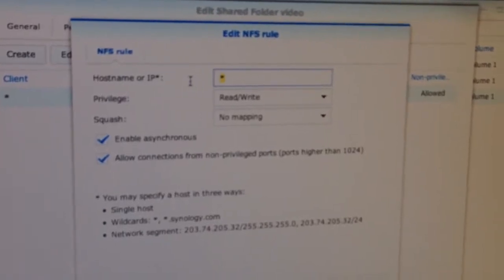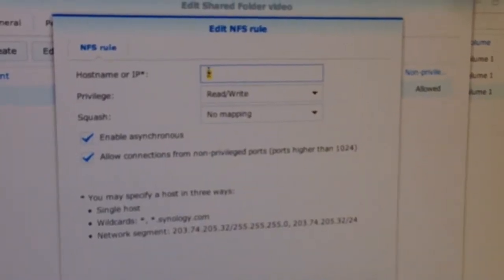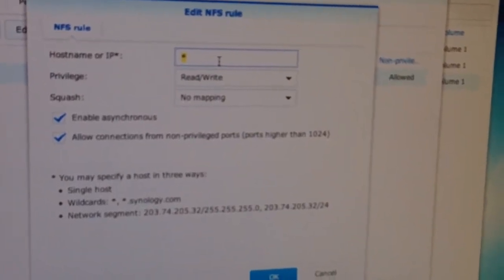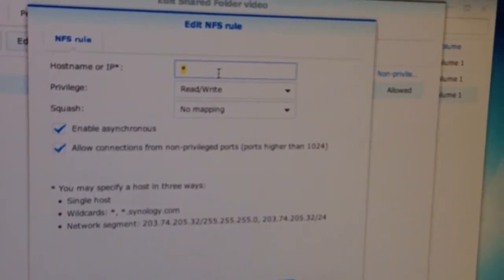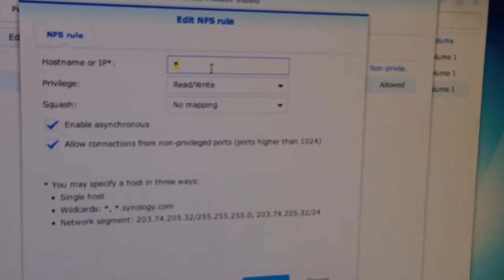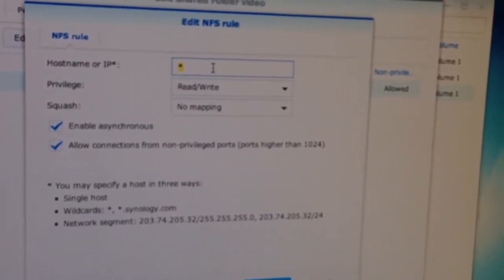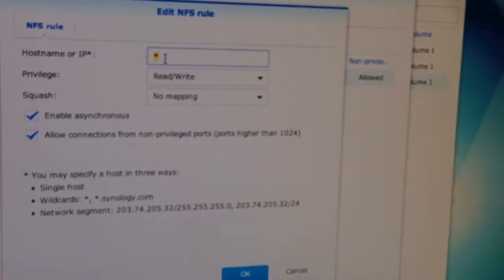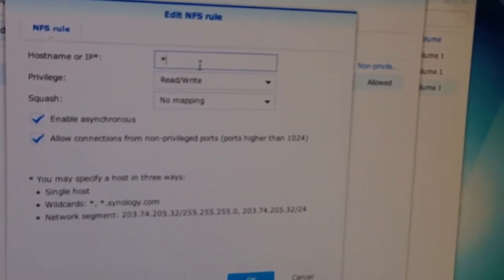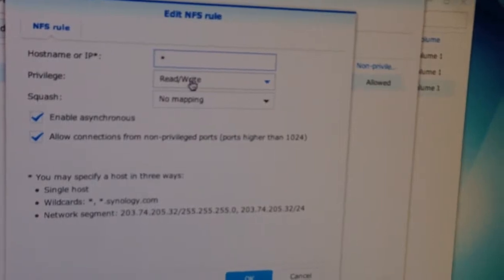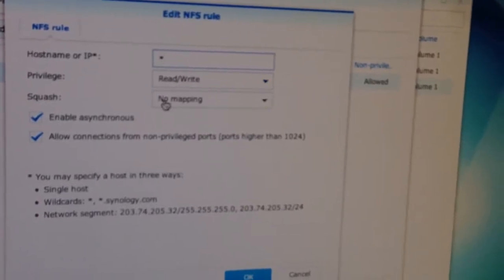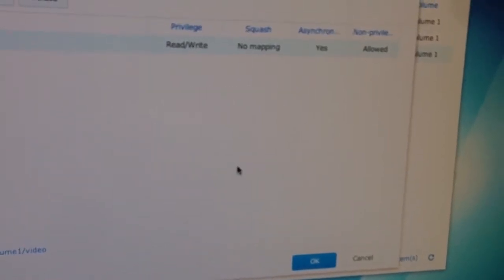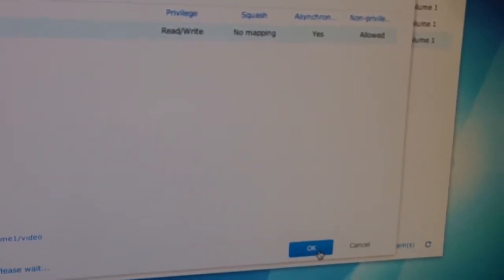Under host name, I can either put the IP address of the popcorn hour if I want just the popcorn hour to access it, but I want everything to access it, so I'm just going to put a star there. That means that everything can access it. I'm giving it read and write permissions, and then I'm just going to hit OK, and then OK out.